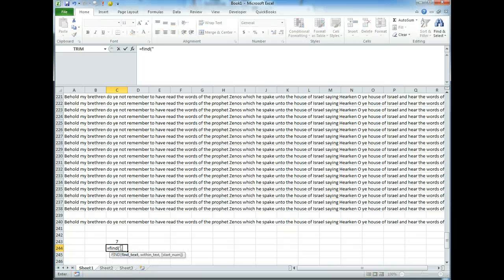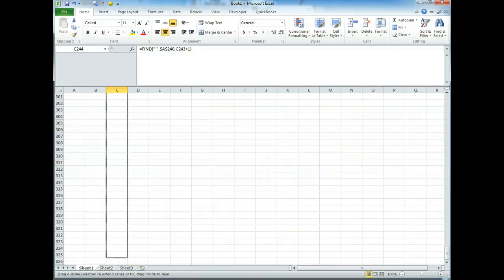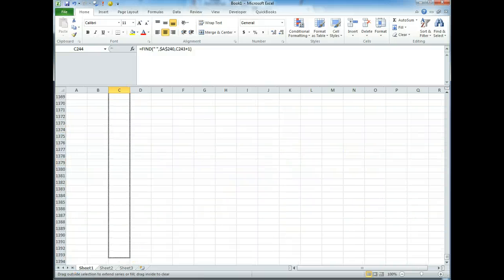Okay, the second one is going to be a little trickier. We're going to find the space within text A240, and let's make that absolute so we can copy it down. But this time we're going to start at the last space plus 1. That allows us to create a formula that we can then copy down until we run out of spaces. So I know there's a ton of words, so we'll just come down.